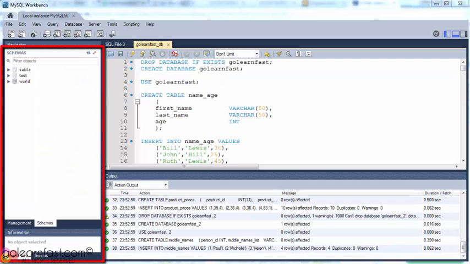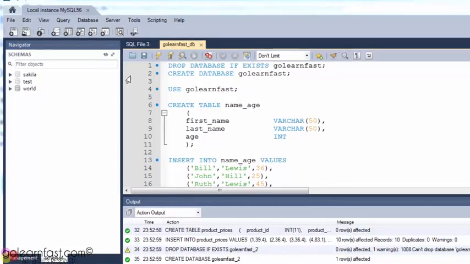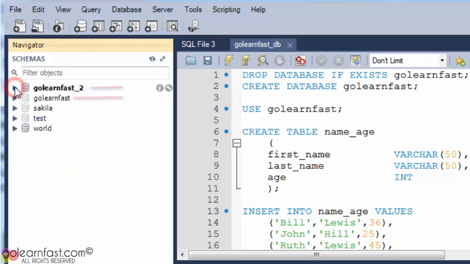The Navigator window shows you the list of your databases. So, if your script ran successfully, you should see 2 new databases in the list. So you click on the refresh button right here. As you can see, 2 new databases have been added to the list.